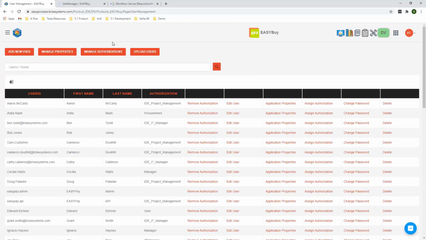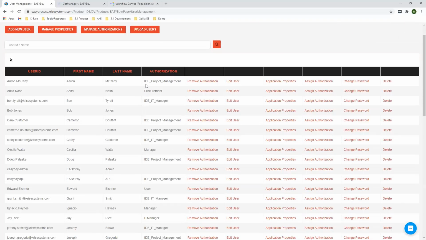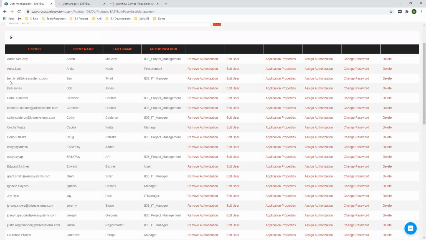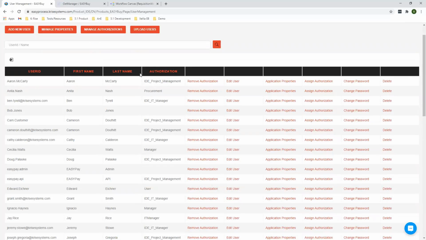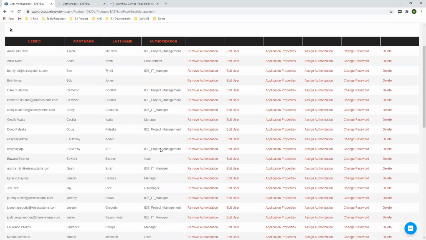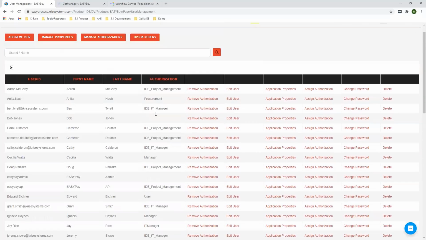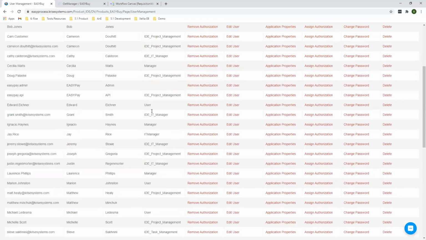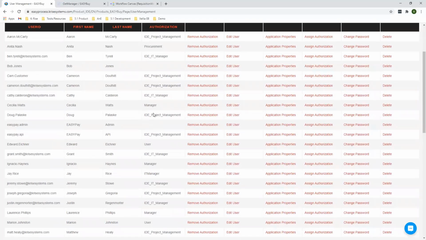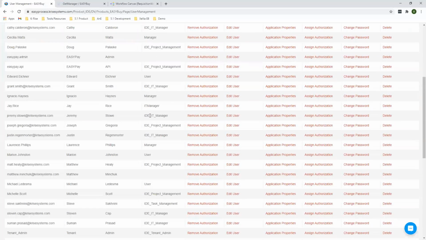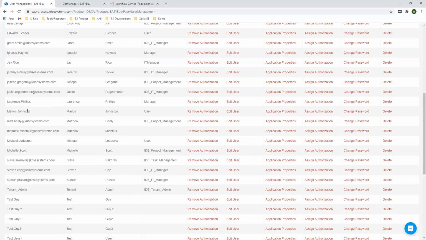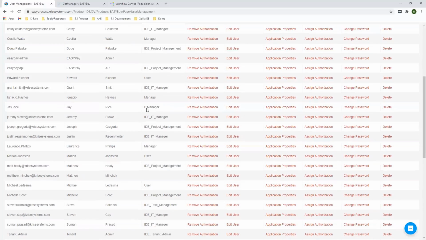Sure. So I'm actually inside the IDE right now on the user management page. This is where you'll see all of the user IDs that are associated with the application. And this column right here is their authorizations. This defines what the users can and can't do within not only the workflow, but different web pages on the application. So as you can see, this Marion Johnston is a user, and a user can create a requisition in this case. Lawrence Phillips is a manager who can approve the requisitions.